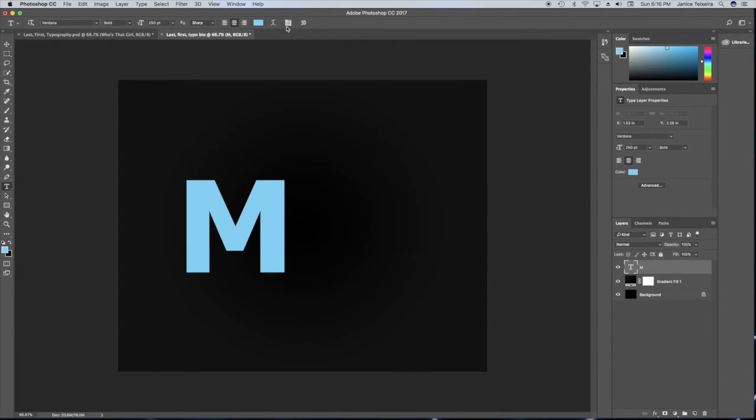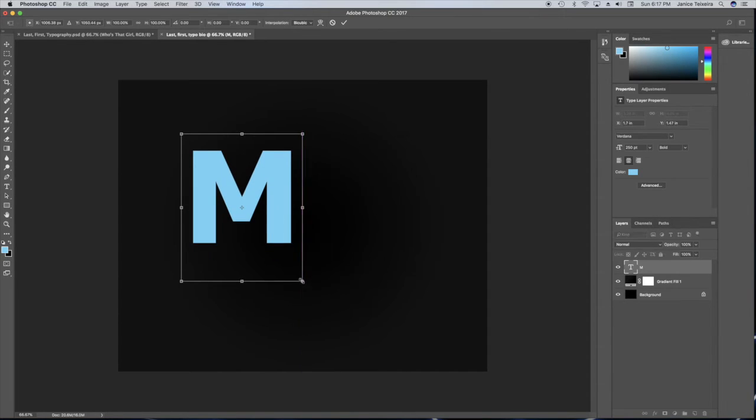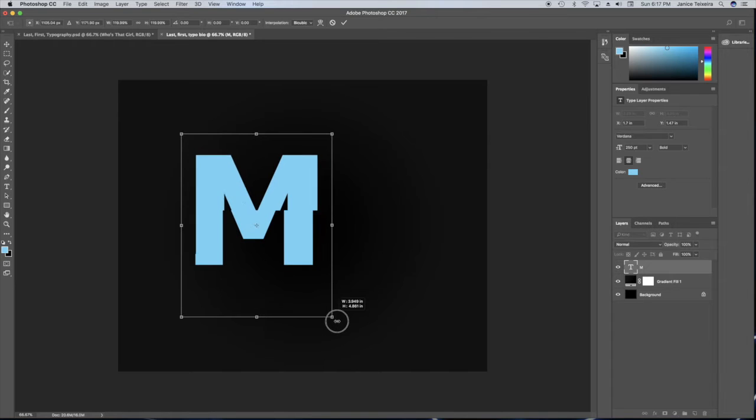Okay, now I started with 250 point, as you remember, but I want to make this larger. So I'm just going to do a transformation, just like if it were an image. So Command T. And just like if it were an image, I need to make sure that I'm only enlarging or decreasing the size from one of these four corners. And I need to hold Shift. If I don't do that, then I will distort this letter and it will lose its nice shape.